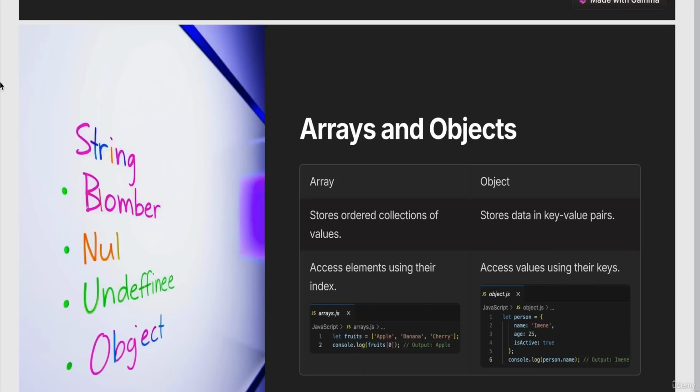Objects are different from arrays in that they use key value pairs. Here we create a person object with keys like name, age, and isActive. We can access values using person.name or person.age.